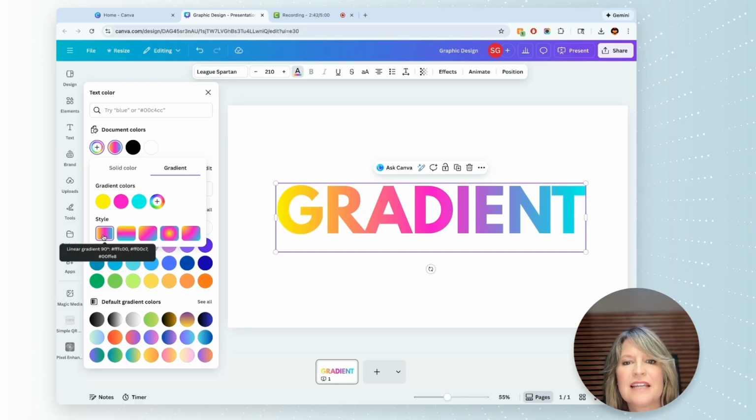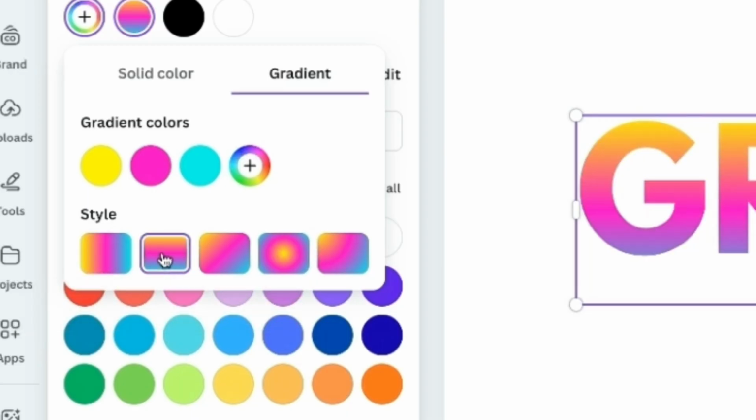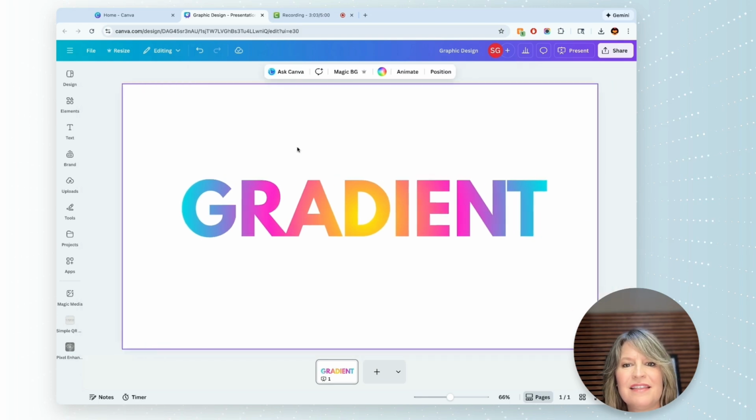Then if you notice styles, you can have the gradient go left to right. You can have it go top to bottom, diagonal, middle and out, and another diagonal. So I'm going to do, I like the middle one. So I'm going to click that. And there we have made a gradient.